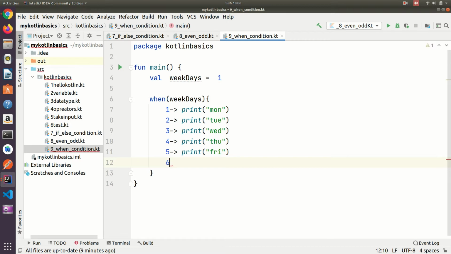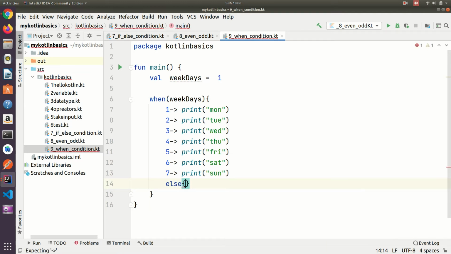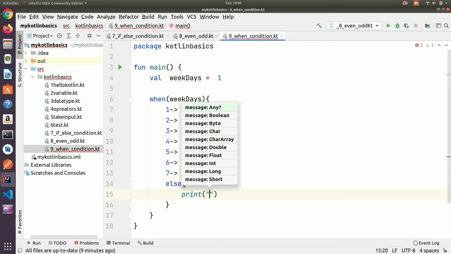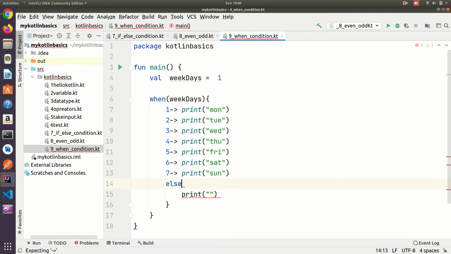6, print Saturday, and 7, print Sunday. And here one more condition we need to use, else. If the value is not matching, then we are going to print this condition. So we need to use this flat arrow.